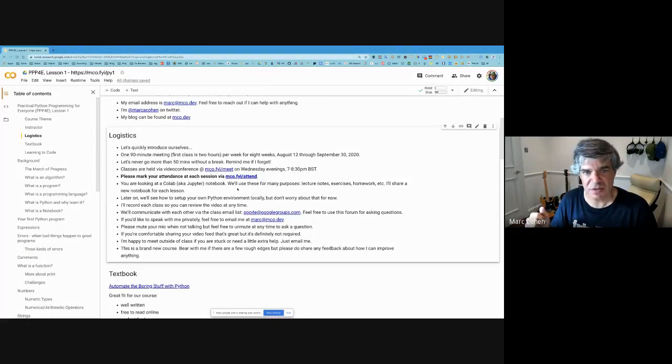This is the first time I've taught an entire class based on these notebooks, so I'll be very curious to see how you like them at the end. The other thing that's nice about the notebooks is you go into this document and you just have Python built in. It just works. You don't have to install anything.